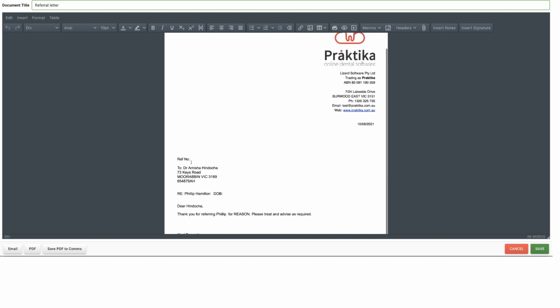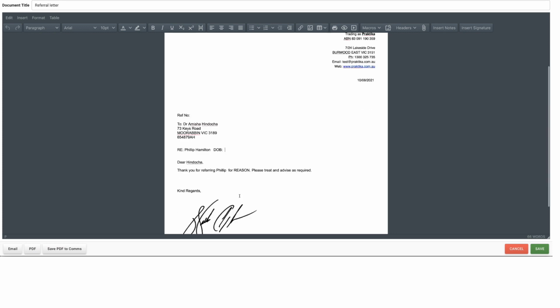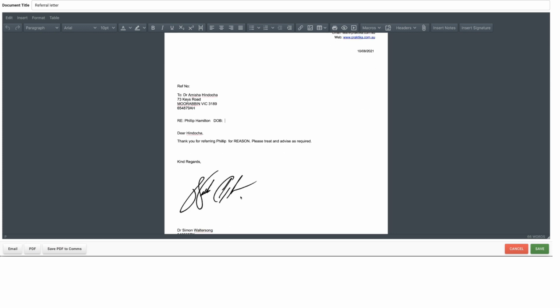We already have Amisha's full details, the patient's details. He doesn't have a date of birth in Praktika, that's why that hasn't come through. And all I need to do is proofread this, make sure I'm happy with it before I send it off.